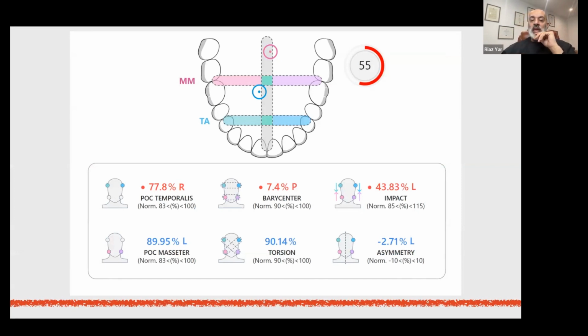Now, when we look at the data here, you will notice reds on most of the things. So half is red and half is blue. The red is telling us that there is an issue with the muscles. In the top right-hand corner of the picture, you will notice 55. That is giving us an overall score.